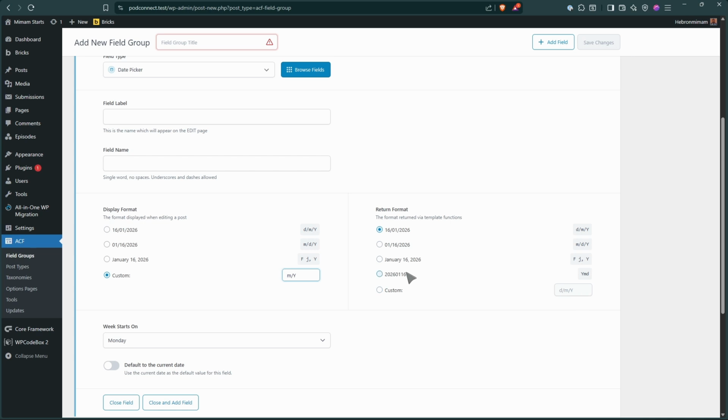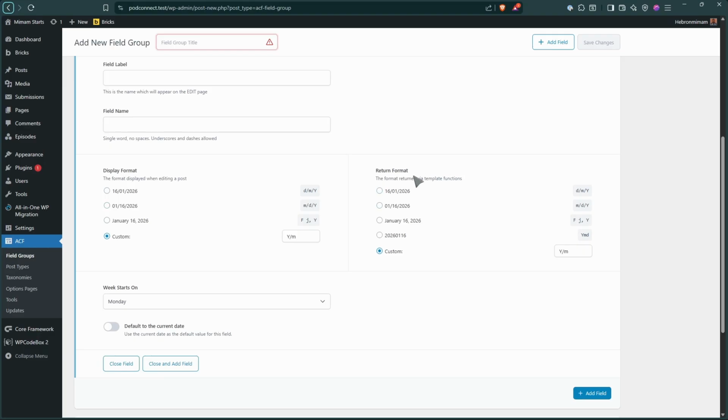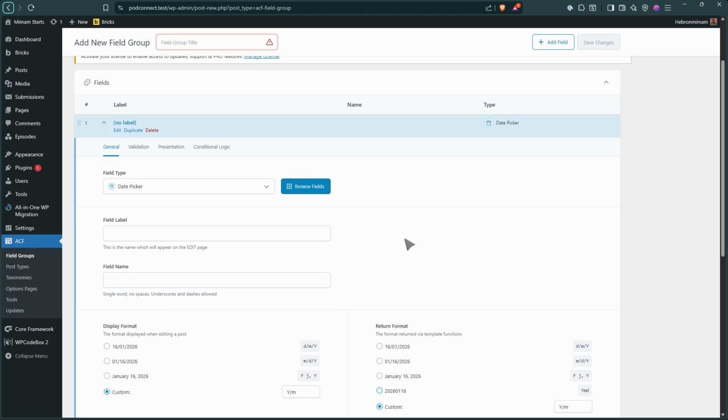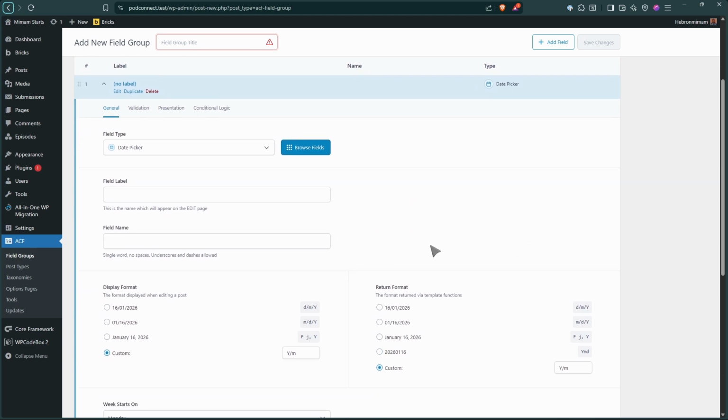The return format too should be custom, month and year, or let's say year and month. Year and month. Copy that, paste that here. So this is your display format. This is your return format when you're using it in your template. So you see the year and month when you're setting it up. You also see the year and month when you're using it in your template when you're about to create one.